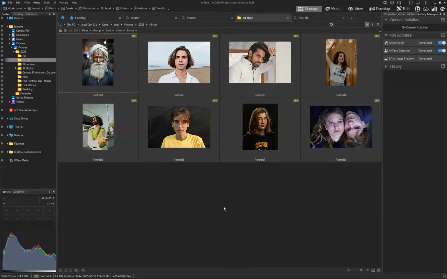I'm not pressing any computer keys right now. I'm just working with the mouse. Okay.